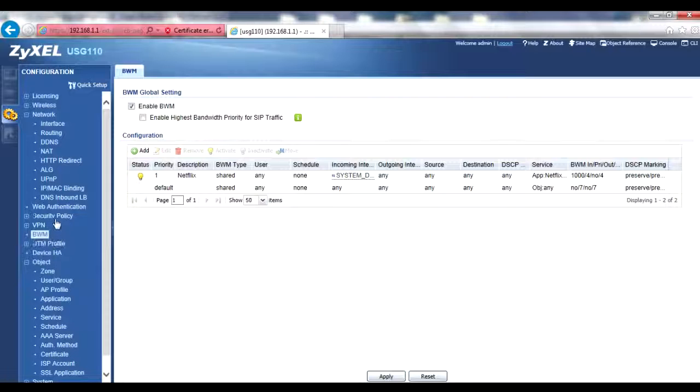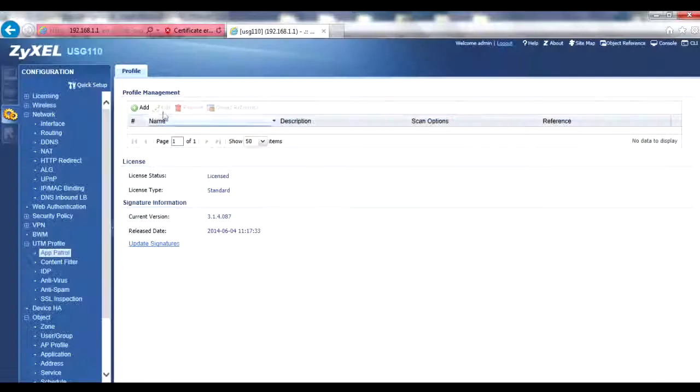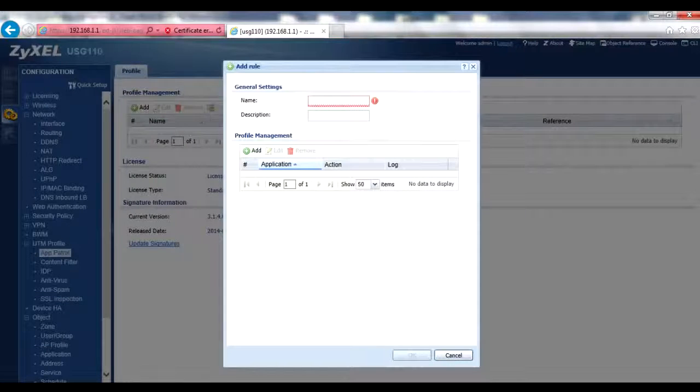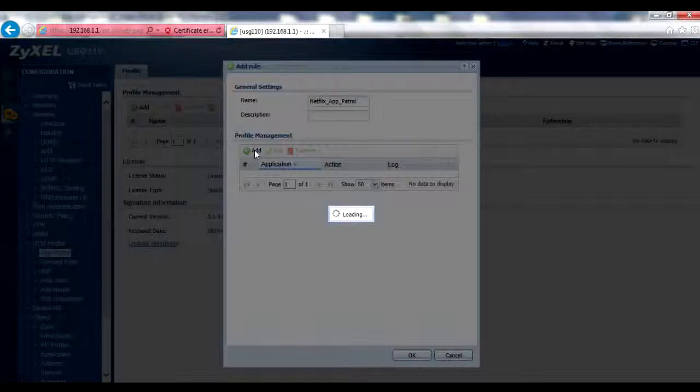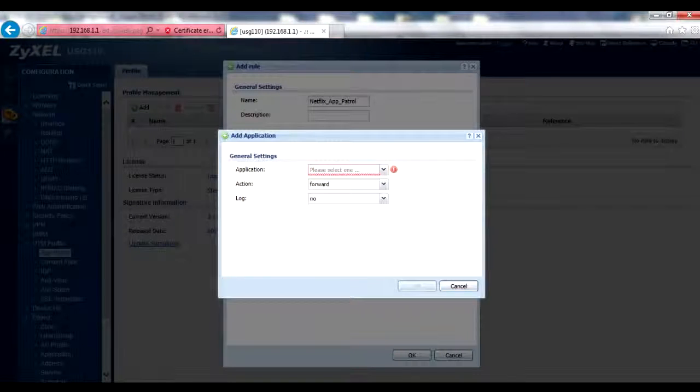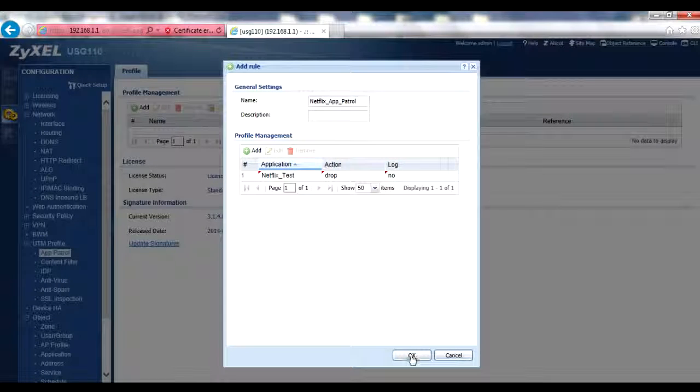Go to the Configuration, UTM Profile, App Patrol menu, and add a new profile. Although the name field is mandatory and doesn't allow for the use of spaces or special characters, the description field is optional but can be used for easier reference. In the Profile Management field, click the Add button, and then select the application from the drop-down menu. In the Action drop-down, select the action, click OK, then click OK in the rule to save it.